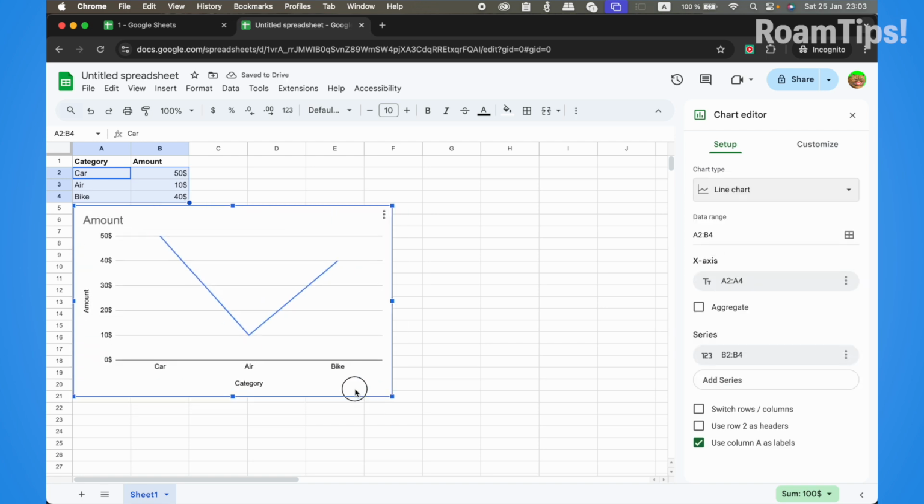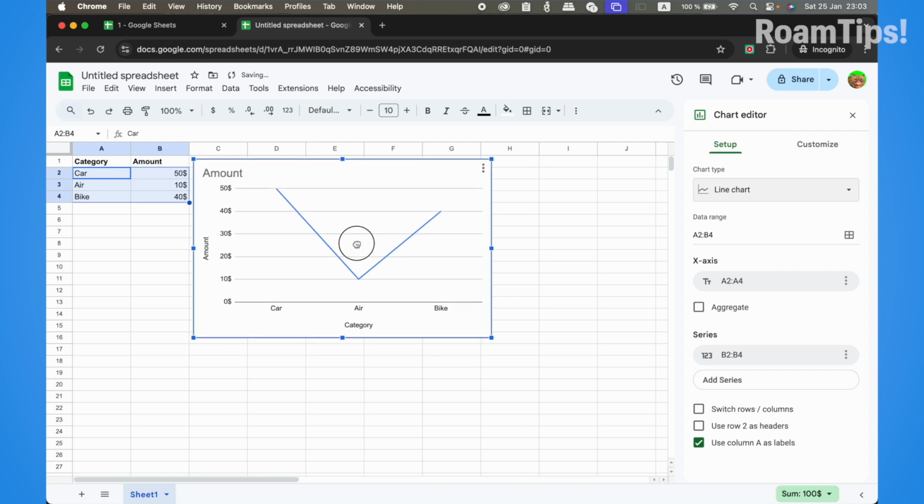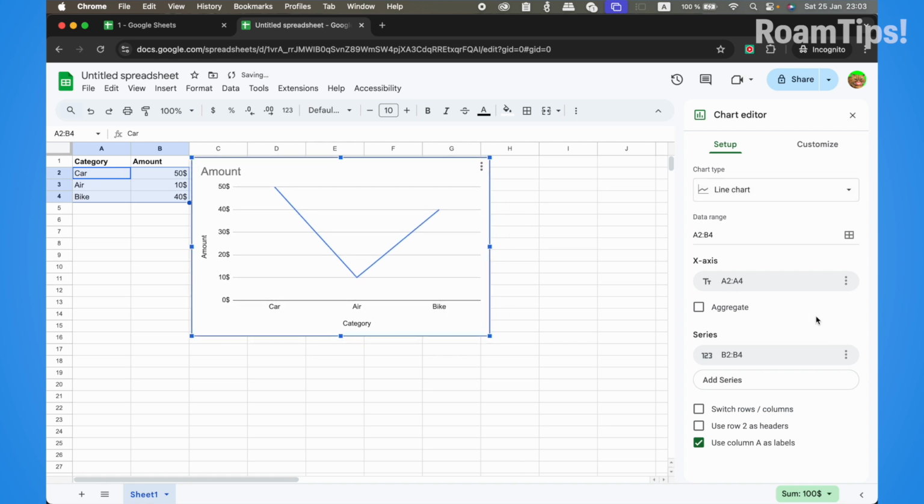And change size. Alright, drag it. Then data range, X axis, or this or this or this. Alright. Series, switch rows to columns, use row as header.